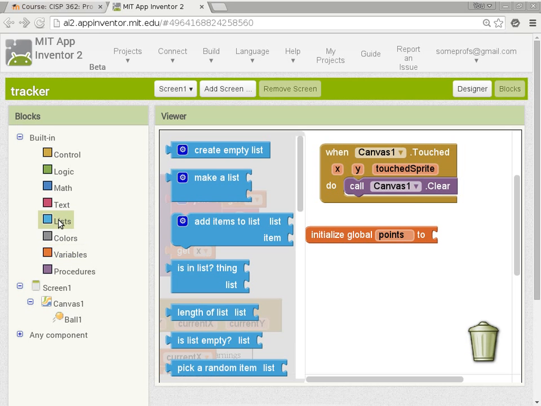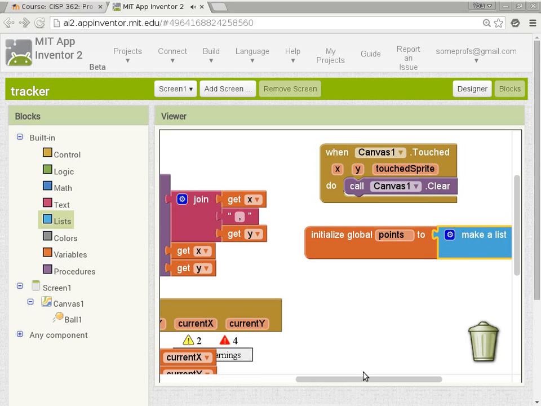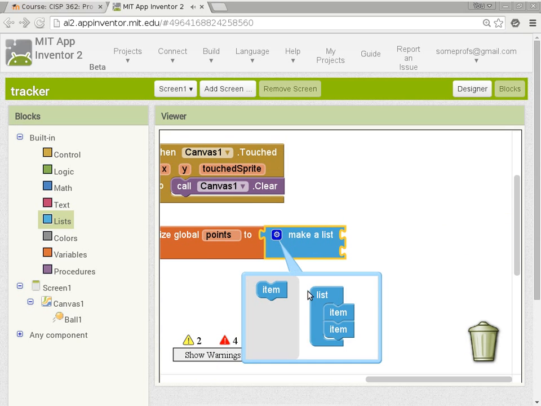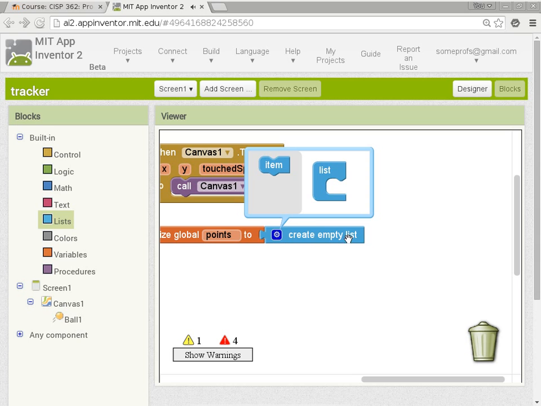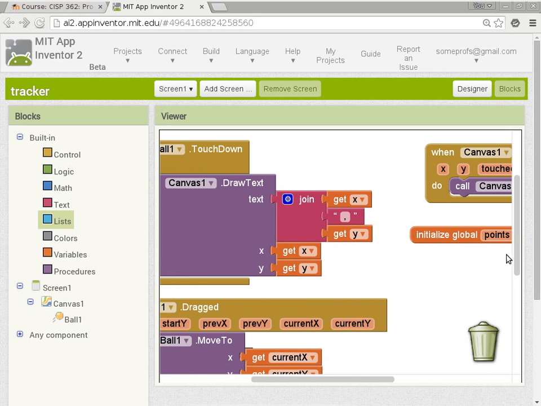So we go to lists here, and we say make an empty list. There are several ways to make an empty list. You can drag and drop empty list, or you can just remove the items in the list to make it an empty list. This is okay, but we also want to have a second way to initialize it.